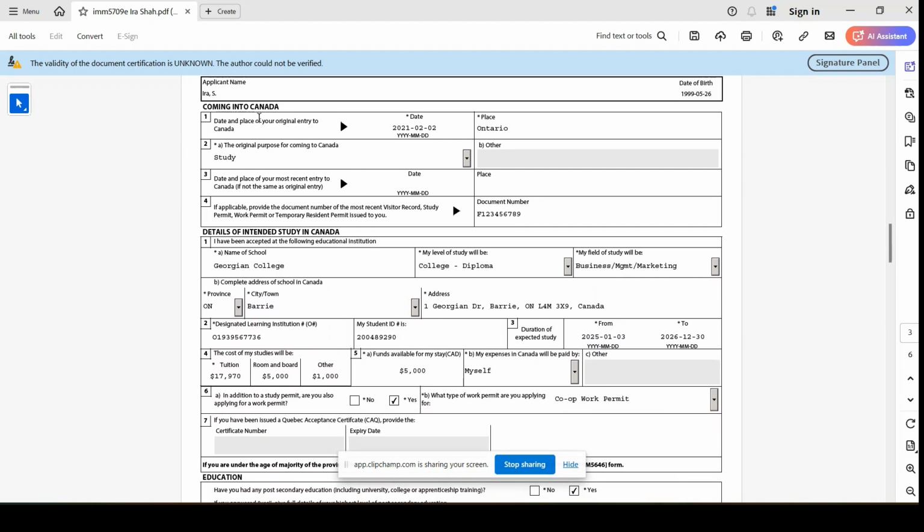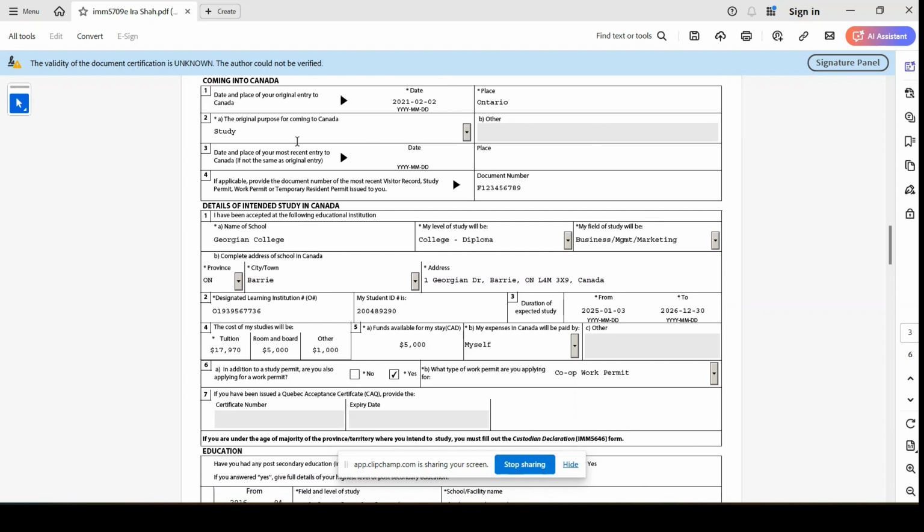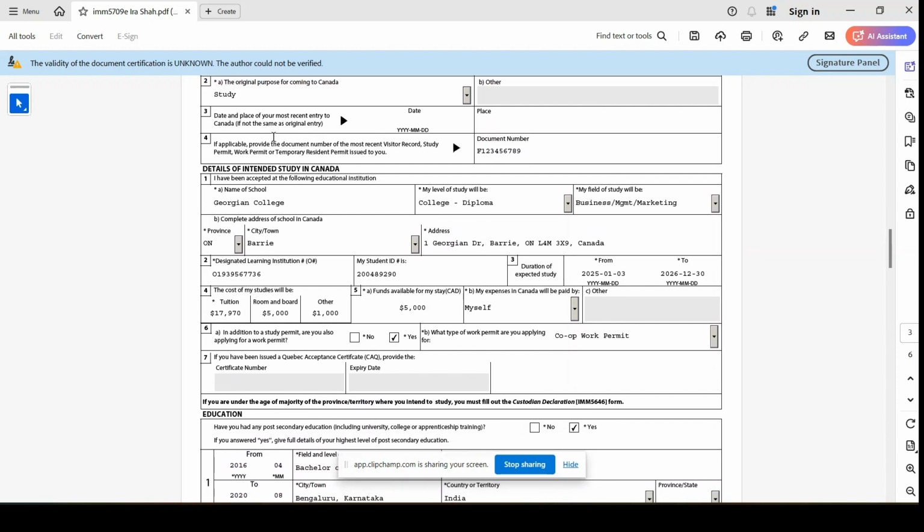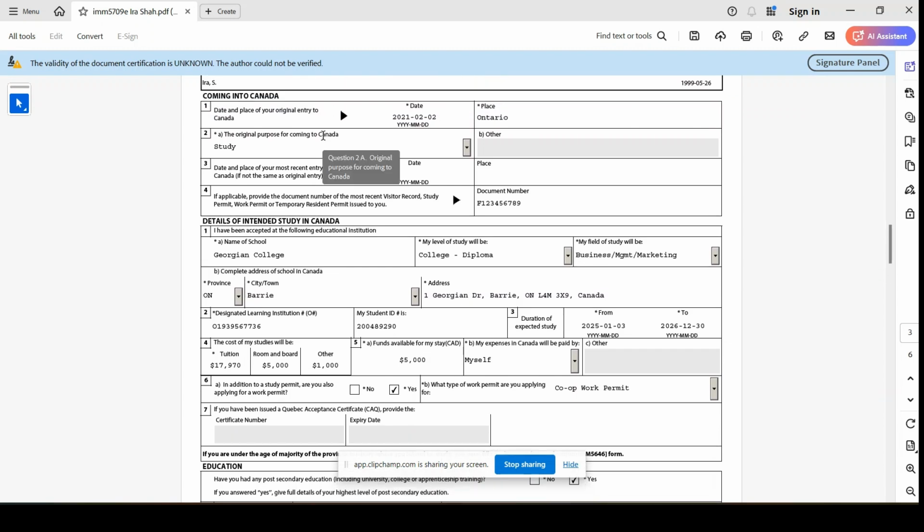The next one is coming into Canada. In that you have to fill in the date and place of your original entry to Canada. On what date did you reach Canada, and what is the place? Type that in. What was the purpose? Study, work, whatever. In my case, it's study, so I've written study. Then the date and place of your most recent entry to Canada, if it's not the same as the original entry. If you have traveled elsewhere and came back to Canada, you can type that in. In my case, it's the same, so I'm not writing that.